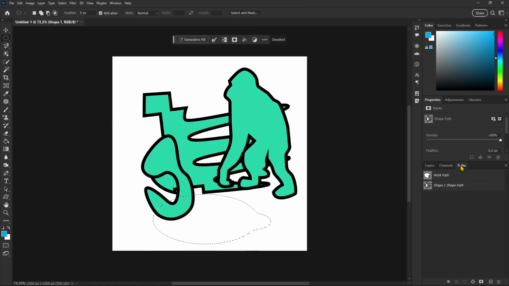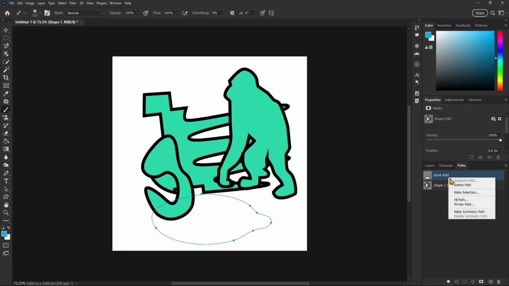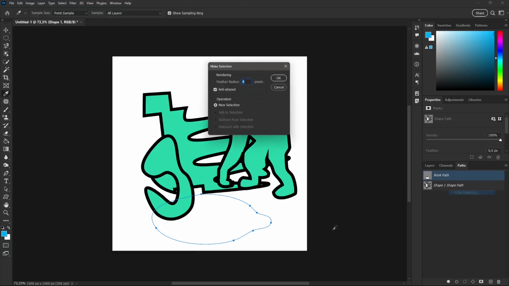Let me go in the paths panel, and we're gonna go here, and we can make a work path from selection like this. So you can see this has turned a selection into a work path, and you can go the other way. You can turn the path into a selection by clicking this little button, or you can also right click and do make selection.